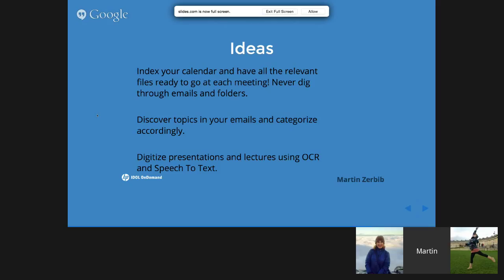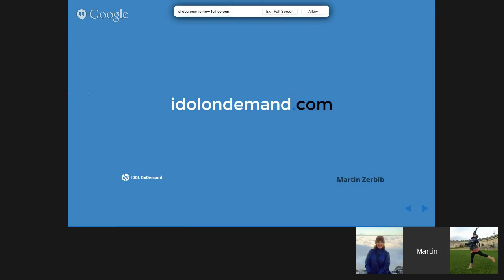IDOL OnDemand can index PSTs. So if you've got a massive email archive, you could quickly index that, and then you could identify topics within your emails. What kind of topics do you mostly talk about? When you're talking to your boss, what topics come up more often, and you can categorize your emails accordingly. You can also use the image text and speech text APIs to, for example, digitize presentations and lectures, and provide recommendations of other lectures that are similar in concept.